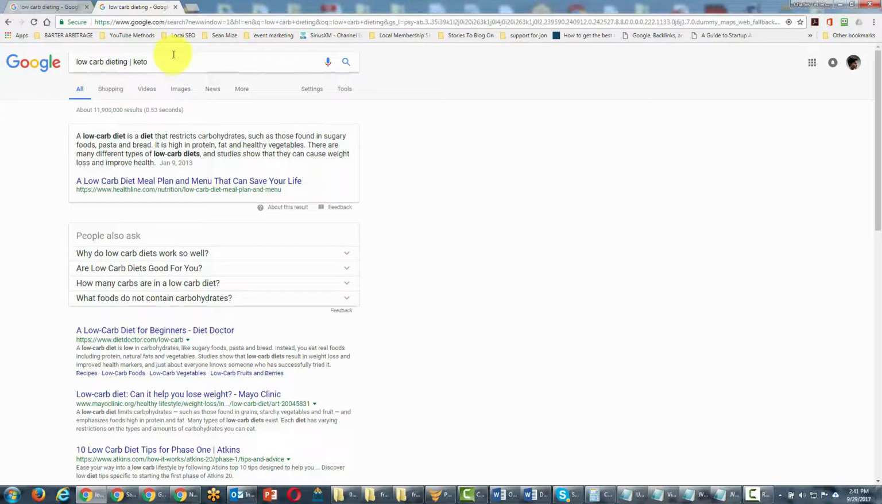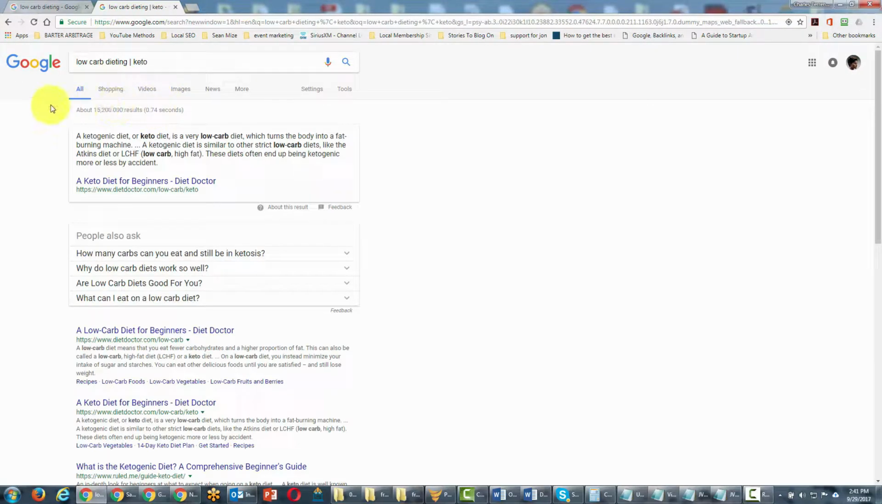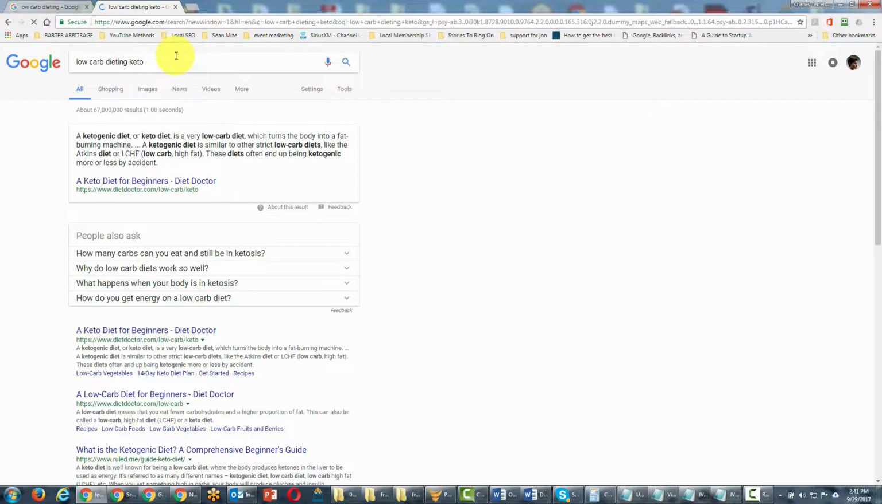Now we're going to hit send, and you're going to notice a certain number of results. Now, what would happen if we took the pipe out? Would we get different results? And you'll notice that we do. In fact, we get 4 times as many. So using the pipe is a way of saying OR to the search operator and then giving us a more defined set of results.